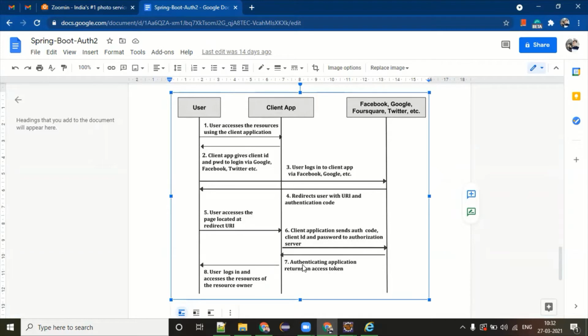So this server is going to give you some sort of authentication token. You can consider it something like a JWT token. And finally, the user logs in and accesses the resources of that resource owner. So whenever you are accessing this client app, you have been given permission via this OAuth2 provider. Whatever activity you are doing will be via this username and password. And this is the typical flow.